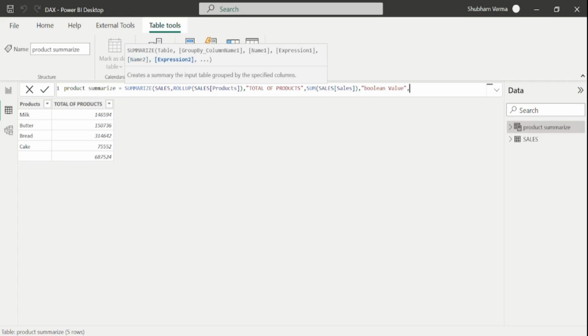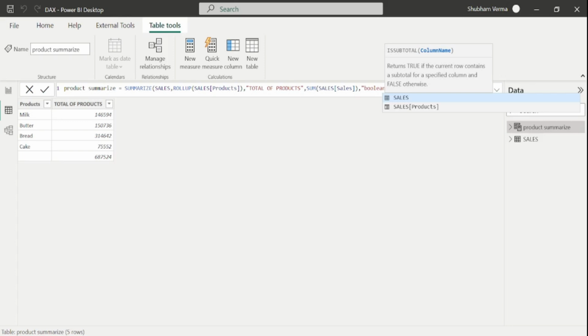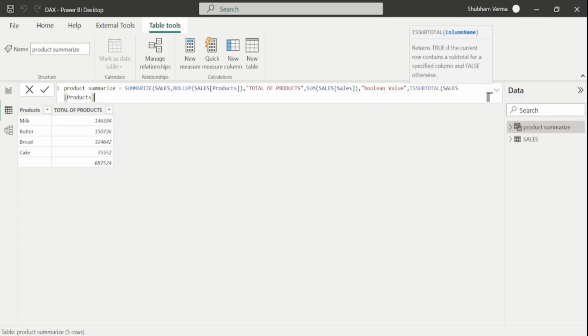Now put a comma here, and now I will use my DAX function, which is isSubtotal. Here you can see the parameter, which is column name. I will simply enter the column name here, which is product, from the sales table, close the bracket and hit enter. Here we can see, guys, wherever the subtotal is given it returns true, else false. I hope, guys, now you are clear with both the DAX functions of rollup and isSubtotal.